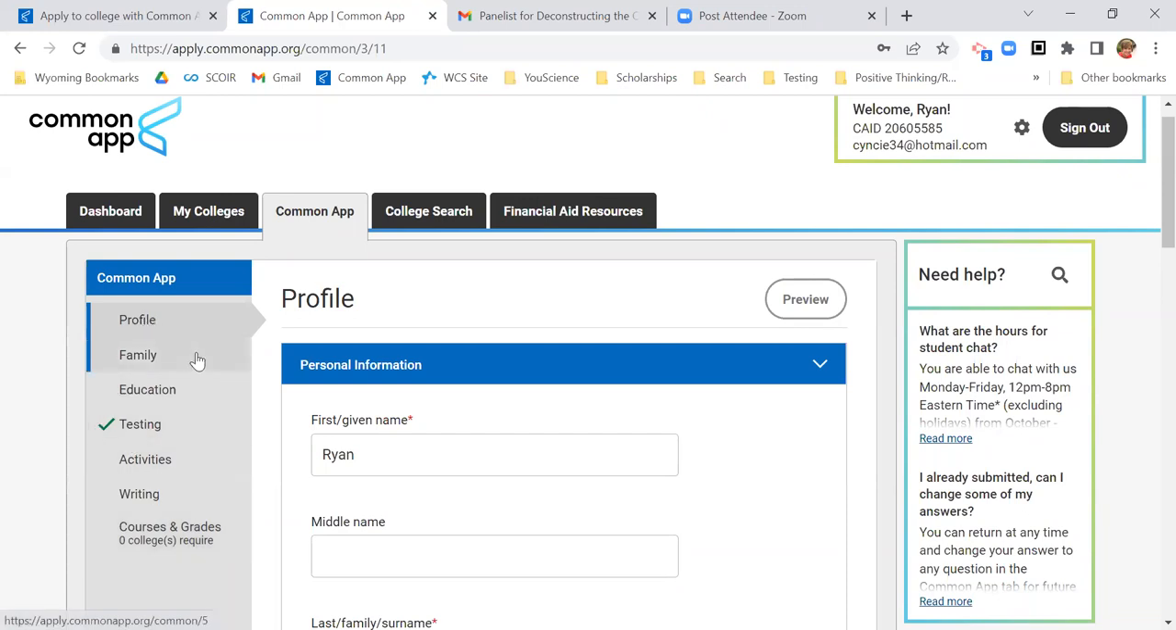And when you have completed a section, answered all the required questions, you get a green check mark. You can move freely from one section to the next. You can hop around. You don't need to work on these sections in order. And your work is saved each time you work on a section and log out. So it's something that you can definitely start on.